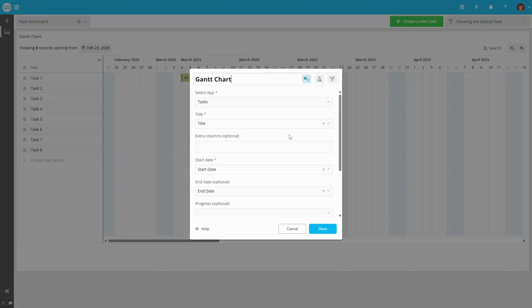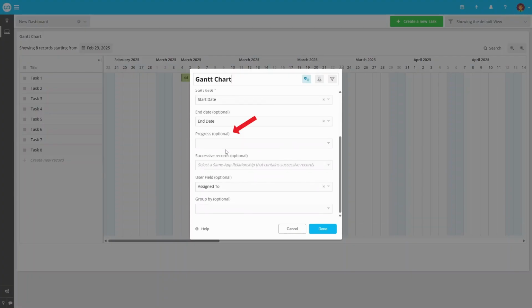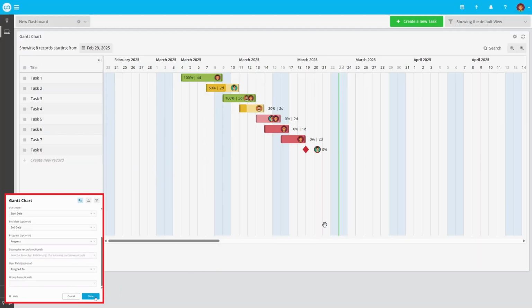Next, let's look at the progress option. For this, you can use a number or formula field. Once enabled, the chart will display progress as a percentage directly within the records.